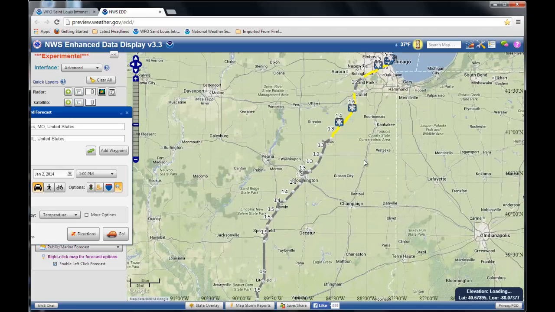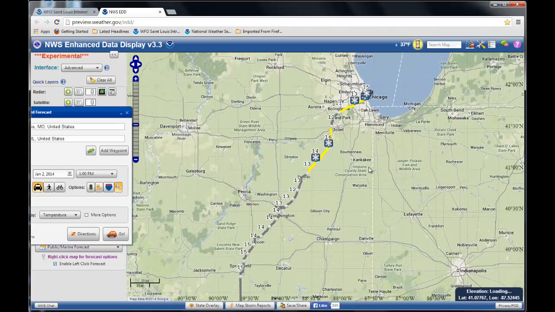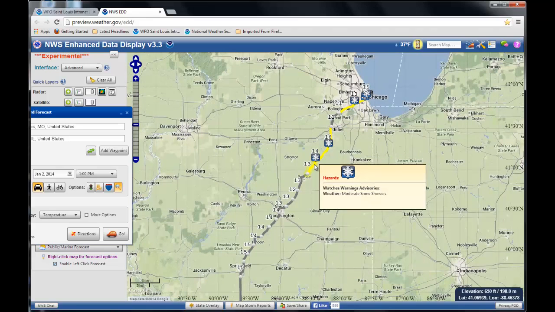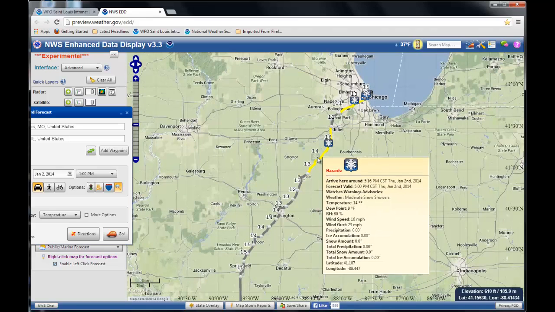Going farther up along the path, again, you can see that this travel path turns yellow. And for today, that means that there are some moderate snow showers up in the far southwest suburbs of Chicago. Arrival time will be about 5:16, and the temperature about 14 degrees, dew point 9 degrees.